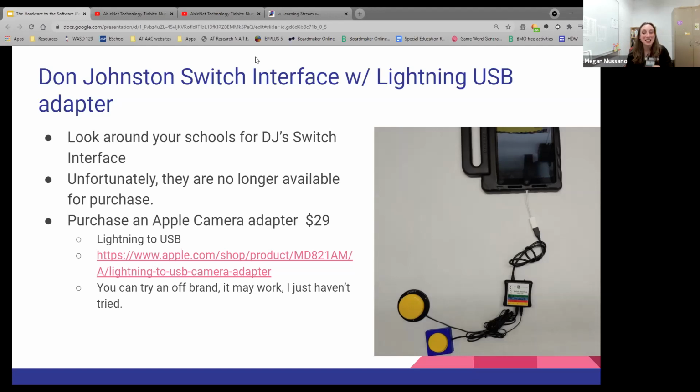What's really exciting is we can actually adapt this to make the iPad switch accessible. So the other 2 from AbleNet are marketed as a switch interface. This is a switch interface with the USB connection. So this was marketed for a computer switch interface, but we can, like I said, adapt it to make an iPad switch accessible. Unfortunately, they're no longer available for purchase, but don't worry, I have another option. But if you are able to find any of these around your school, this is one of my favorites.